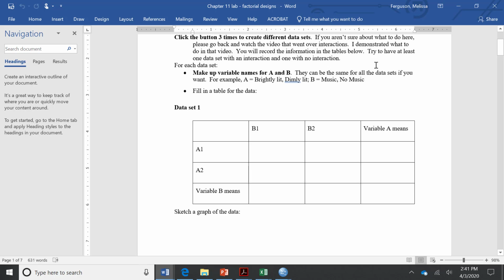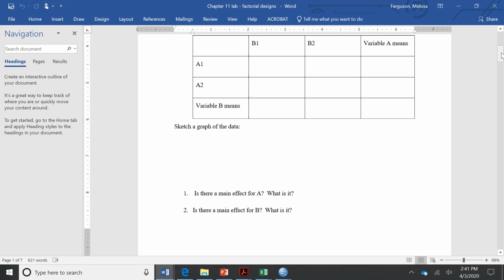They can be the same for all the data sets if you like, maybe brightly lit, dimly lit, music, no music. The results may not make 100% sense, but it's a lot easier to talk about the data when you do it this way. So you're going to fill in those variables, and then you're going to sketch a graph of the data.